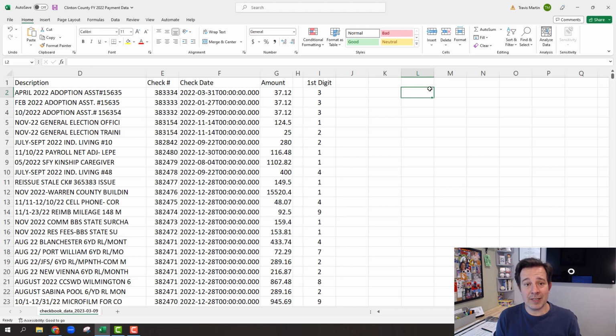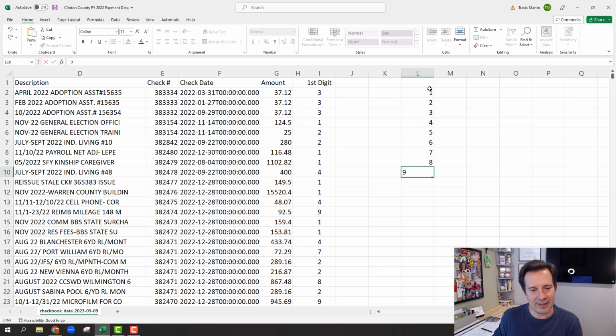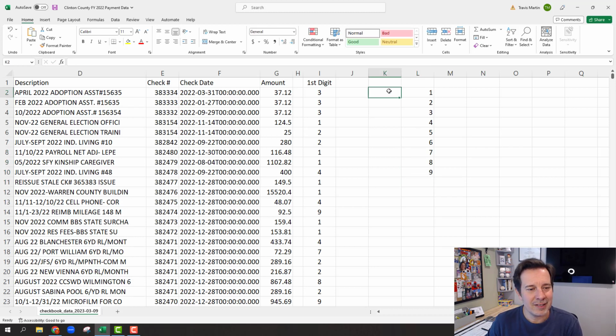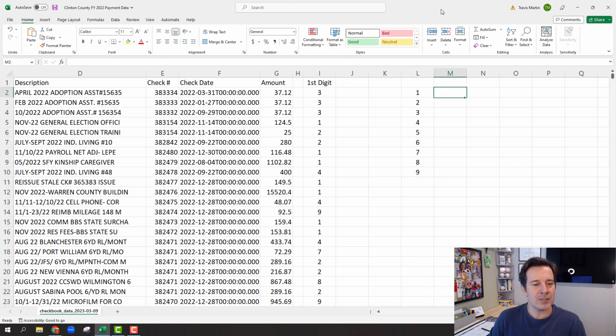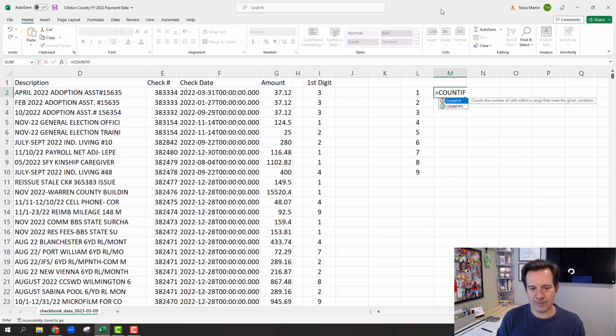All we have to do is have Excel count up how many have a digit of 1, how many have a digit of 2, and so on. So I'm just going to go ahead and put that in. 1, 2, 3, 4, 5, 6, 7, 8, 9. Right on. So now we need a little formula here to count. I need to count all the ones that have a 1. I need to count all the ones that have a 2. So our formula is going to be equal COUNTIF. Count it if it's a 1. Count it if it's a 2.